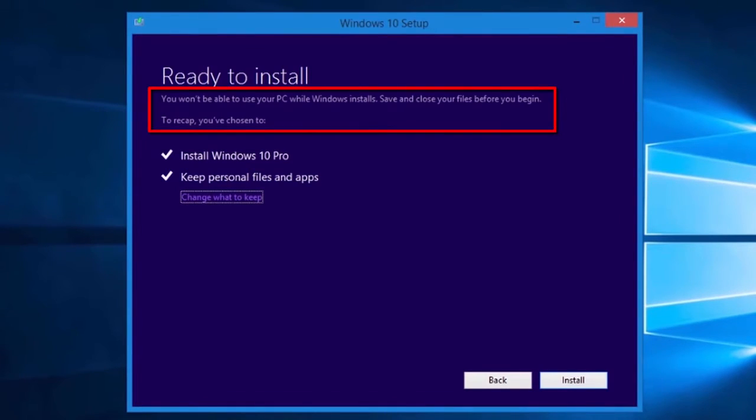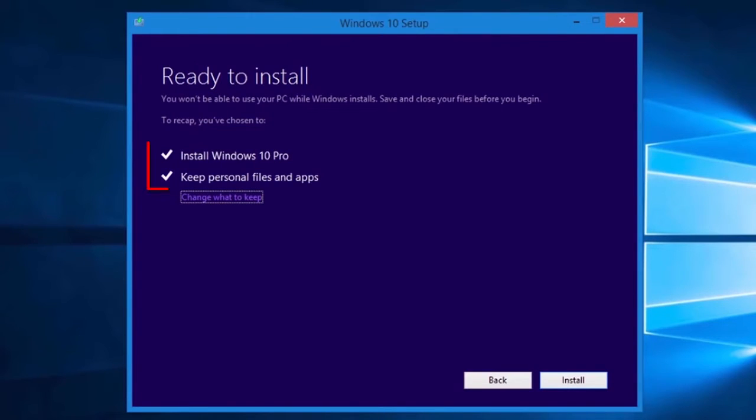As it notes on the screen, you won't be able to use your PC while Windows installs, and you should make sure you save all your files before proceeding. As it shows, it will keep personal files and apps when it installs Windows 10. We can change what it keeps by selecting Change What to Keep.